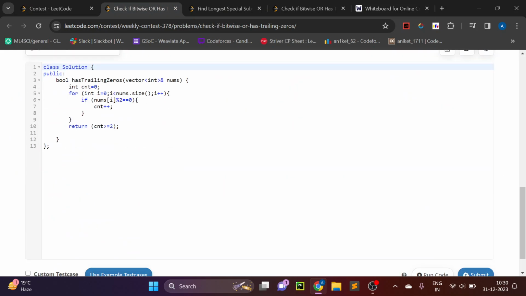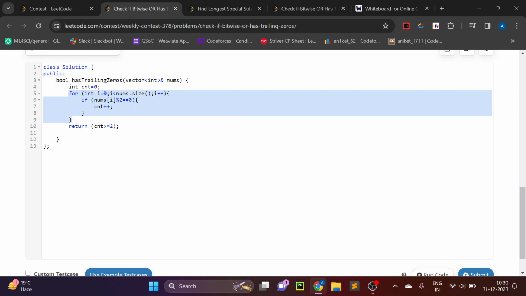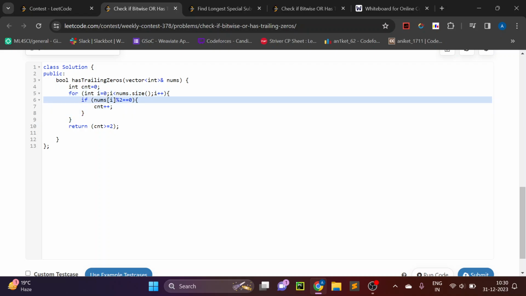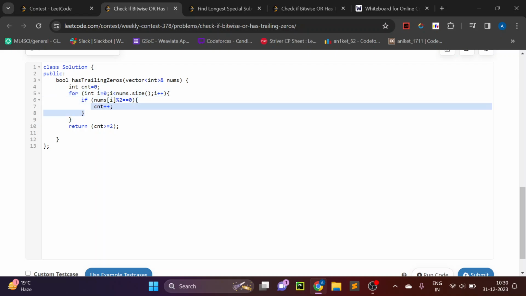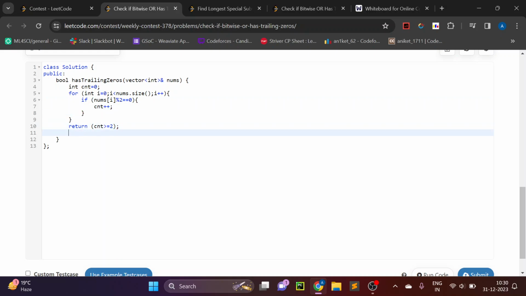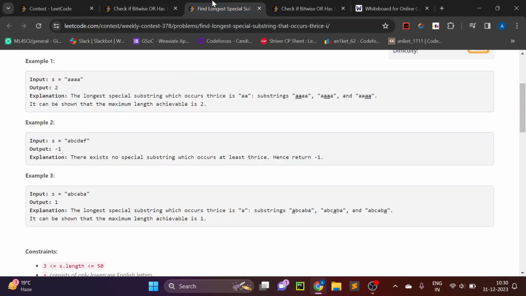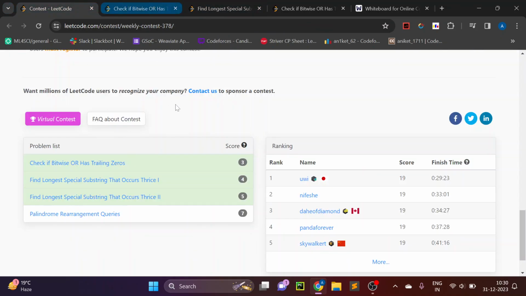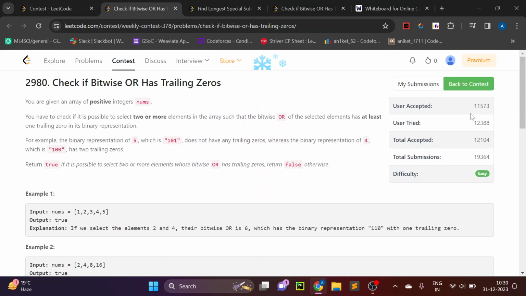So basically it is a simple implementation problem. I declared a counter, and I will iterate through a for loop, and if nums of i mod 2 is equal to 0, I will just increment the counter. It will return true if the counter is greater than or equal to 2, or else it will return false. So this was the first question. I guess it was pretty easy as a lot of people solved it.